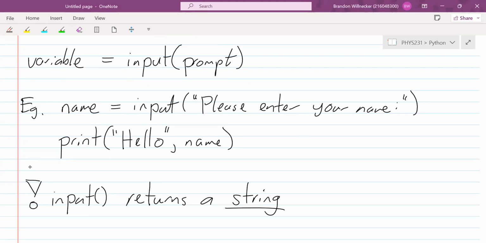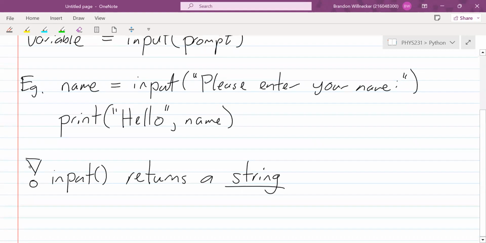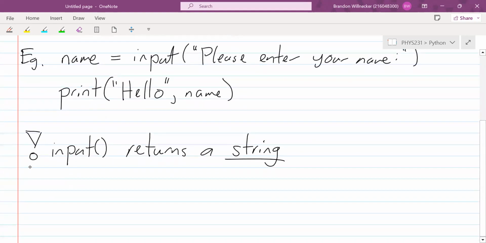Okay, so sometimes we want a string, like in this case, we wanted the name, which is a string, but other times we want the user to input an integer, or maybe input a float or a Boolean. Now, this function always returns a string, so we can't create a Boolean variable with a string input. That's not going to work. The variable will become a string. So what we do is we use type converting functions.